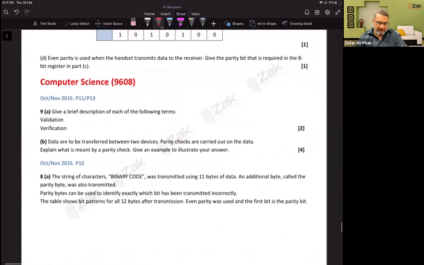It says to give a brief description of each of the following terms. Data are to be transferred between two devices. Parity checks are carried out. Explain what is meant by parity check. So this is basically October-November P11, P13. So what are parity checks?